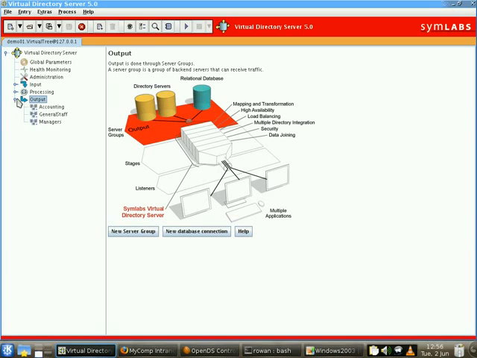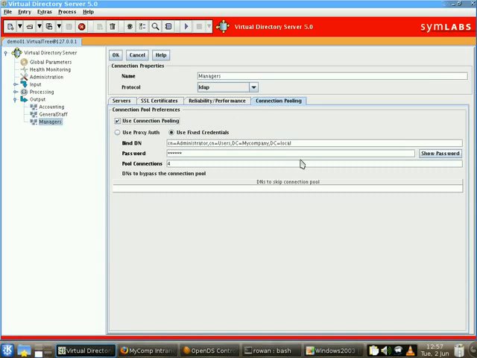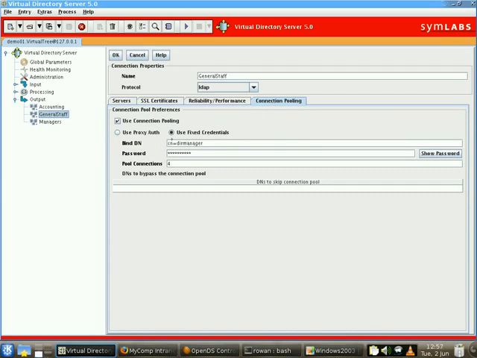First, we will need to attach our three directories as separate server groups within the output section of the configuration. So here we can see that the details of the accounting directory have been provided within the accounting server group, the details for the Sun Enterprise directory have been entered in the general staff server group, and the details for the Active Directory have been entered in the managers server group. Incidentally, each server group is configured to make use of a connection pool to improve the efficiency of the solution by actually holding a number of connections to the backend servers open all of the time.